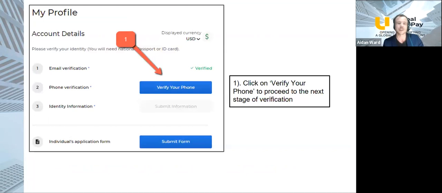Cool. See, told you, one step already done. Next, we want to verify our phone number. So we'll click that big blue button, verify your phone. Next slide, please.